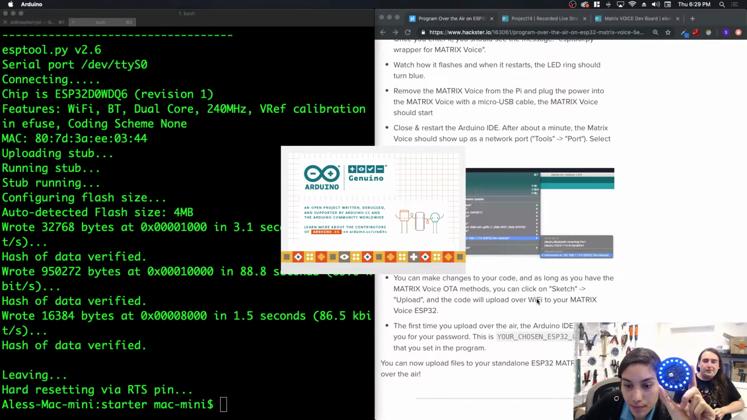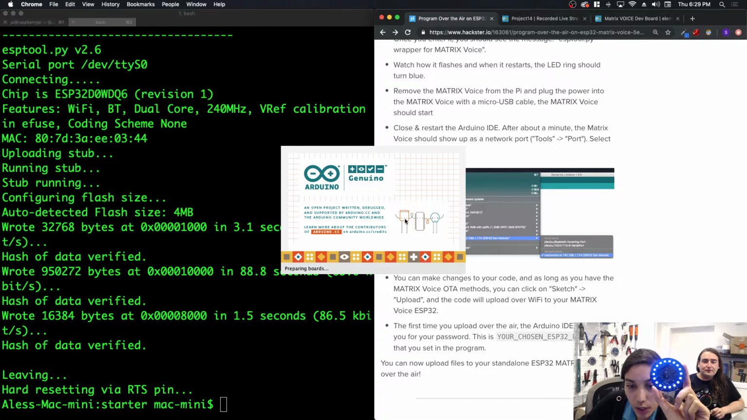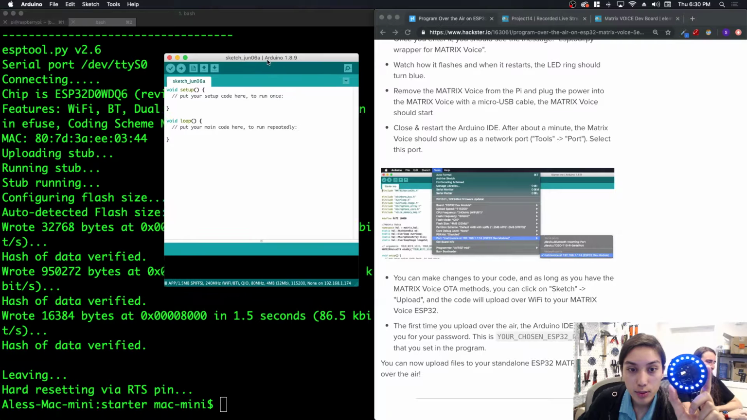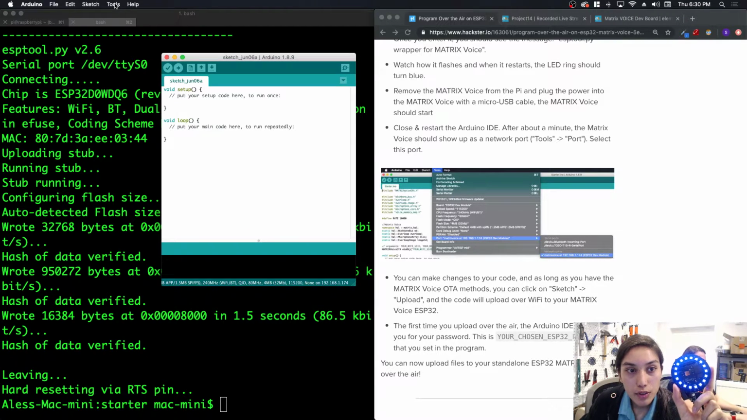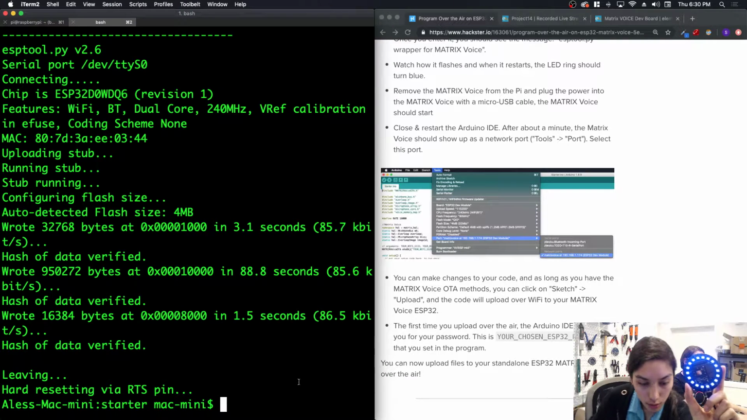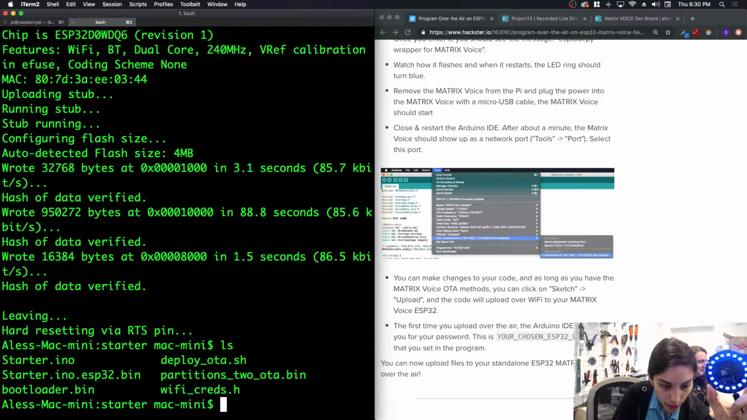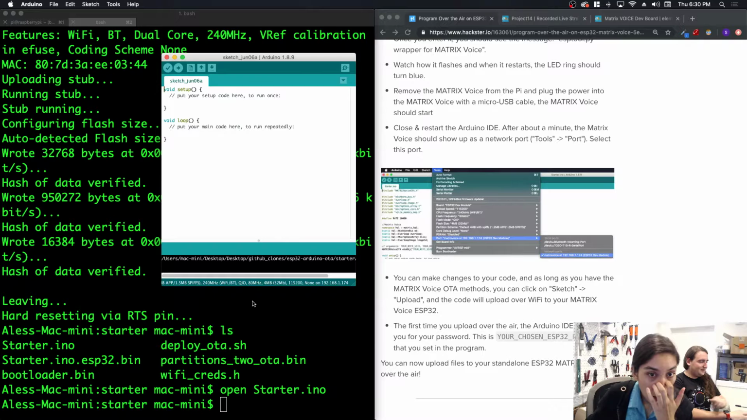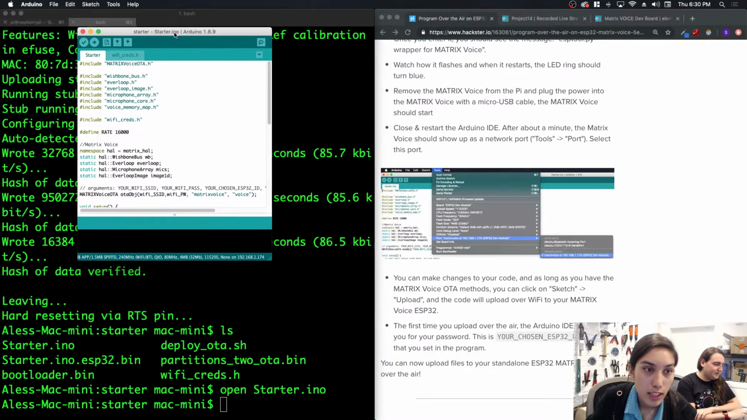And so once Arduino opens up, this should show up as a network port, which I didn't know was a thing in Arduino before looking into this stuff, which is pretty cool. So if I go to Tools, actually, I'm going to open my starter.ini file again, because that was nicer.